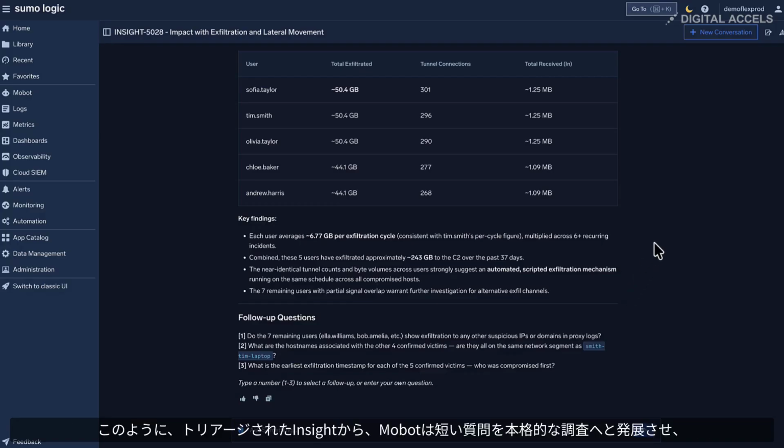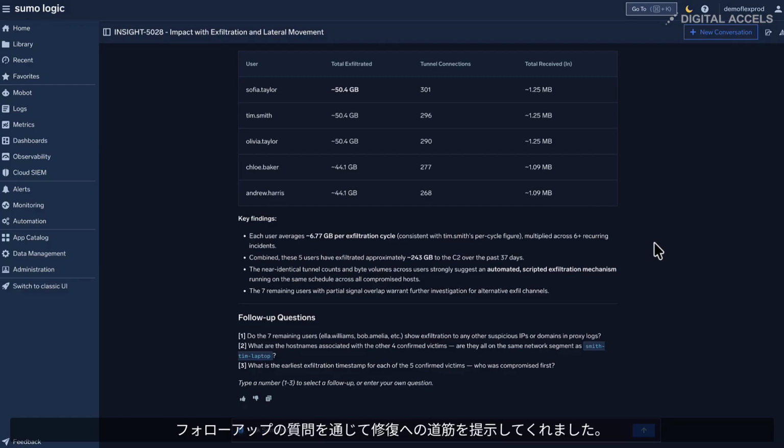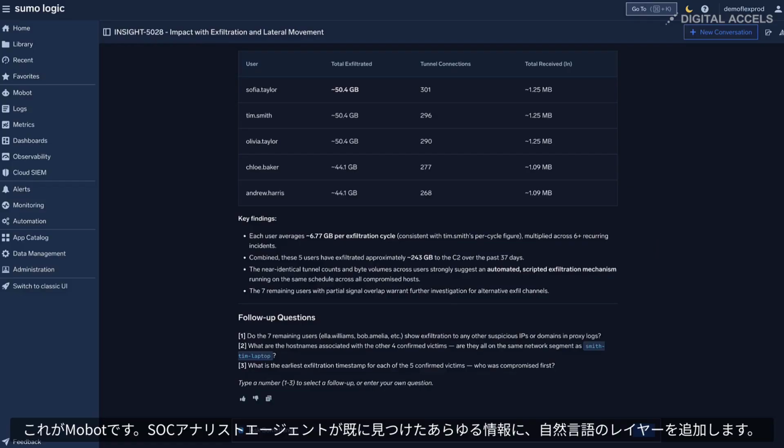So from a triaged insight, Mobot turned a 6-word question into a full investigation where we've asked follow-up questions and we have now some paths to remediation. That's Mobot, the natural language layer on everything the SOC analyst agent already found.